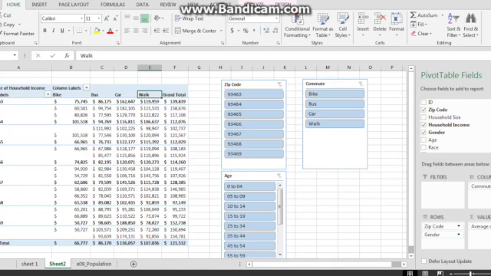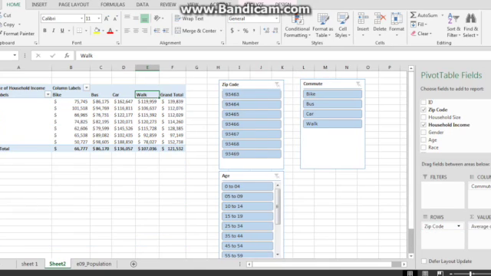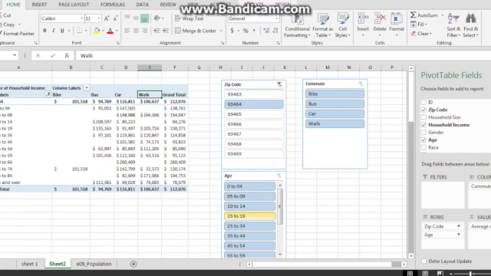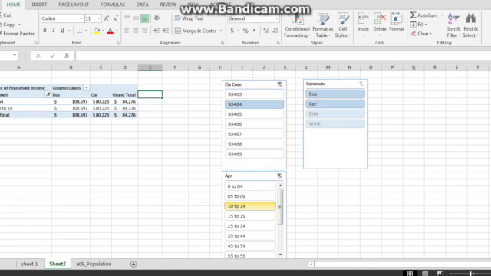Right here in the rows, we're going to remove that, and then put age in rows. Now you'll see all the different data comparing age and the commute that they do. Let's choose the 93464 zip code, and then a range of 10 to 14 in the age, and then you'll see the commute with bus and car.